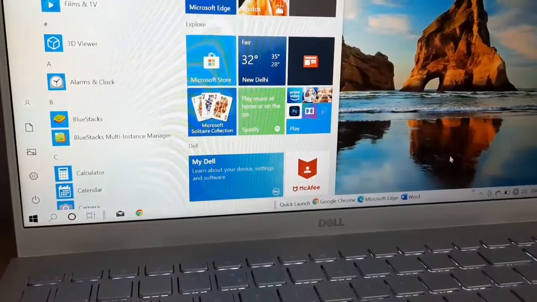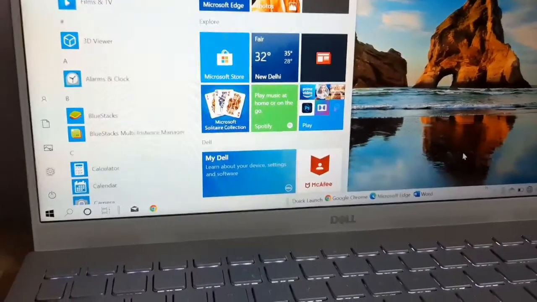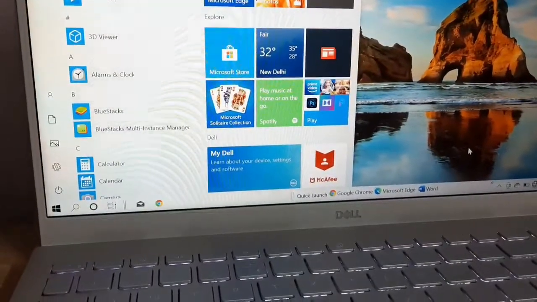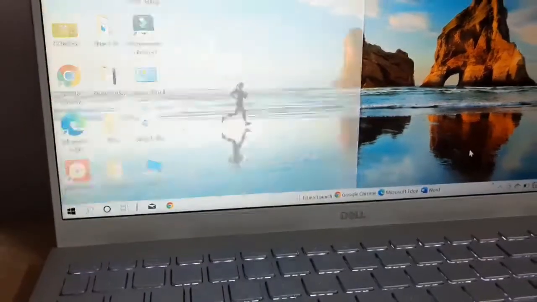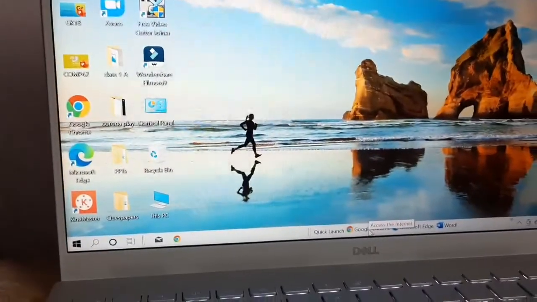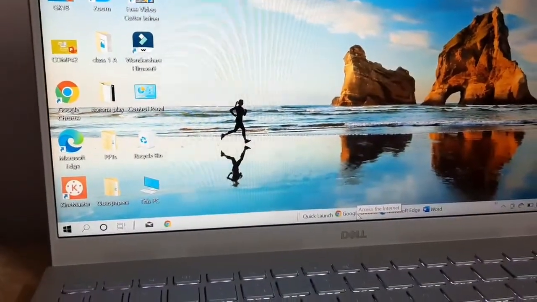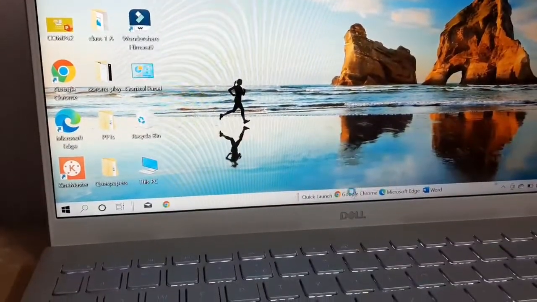Okay, now how you can remove it? Suppose some of the icons you don't want on quick launch bar. So the next part is how you can remove these icons. So children, that is also very simple. Just simply right click on the icon on quick launch bar like this. Keep your mouse pointer here and right click.